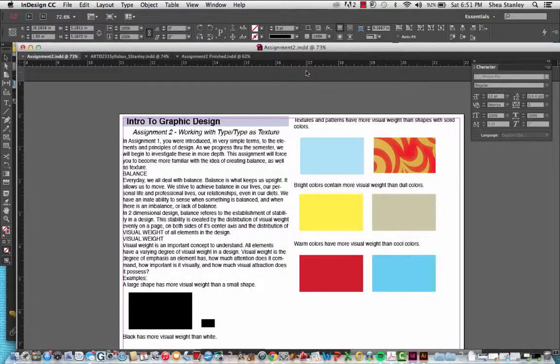What we're going to do here is learn how to use InDesign's type formatting tools. And we're also going to deal a little bit with balance and composition. So what I'm going to have you do for this assignment is pick some text, quite a bit of text, and actually create a layout that is nothing but text.